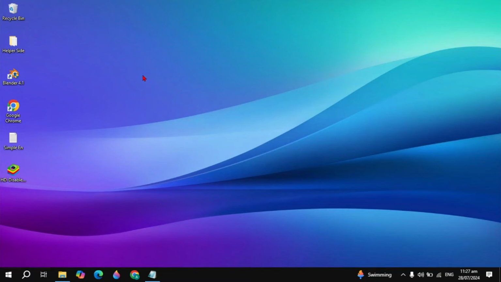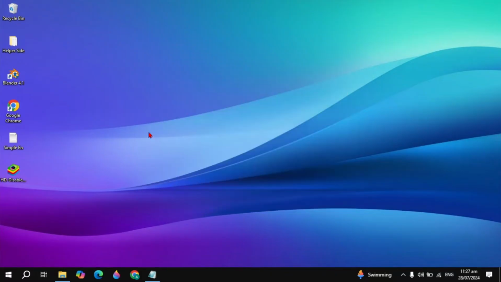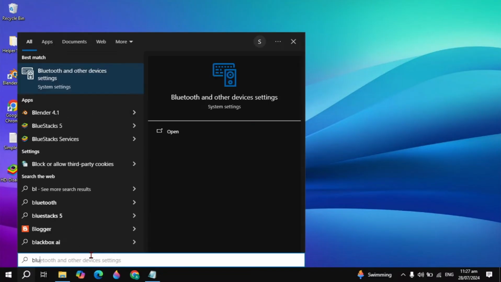Hi guys, in this video I will show you how to fix BlueStacks running into a hiccup and not launching. So why did this error happen? Because of some of your settings. You just need to apply the settings and this problem will be fixed.